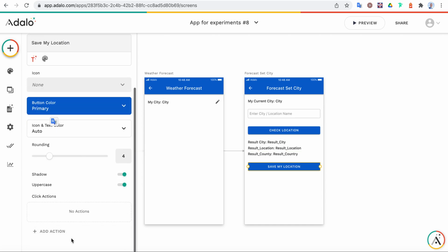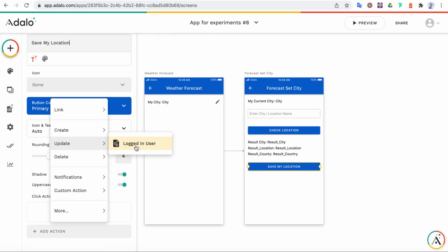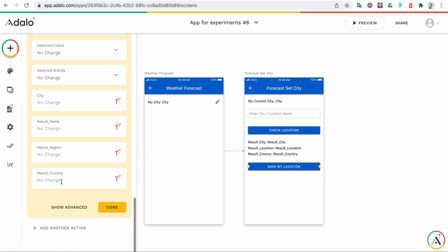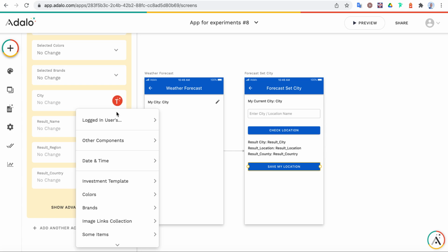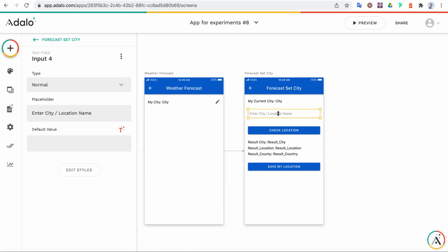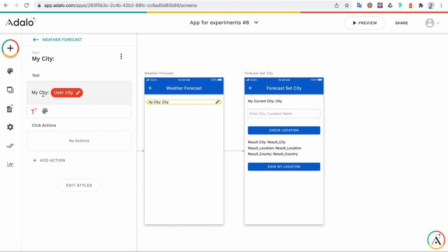Save my location, and with this I will update the logged in user with the city set to the input's value. So I'm going to save the information from here. Okay, so this part is finished. My location.